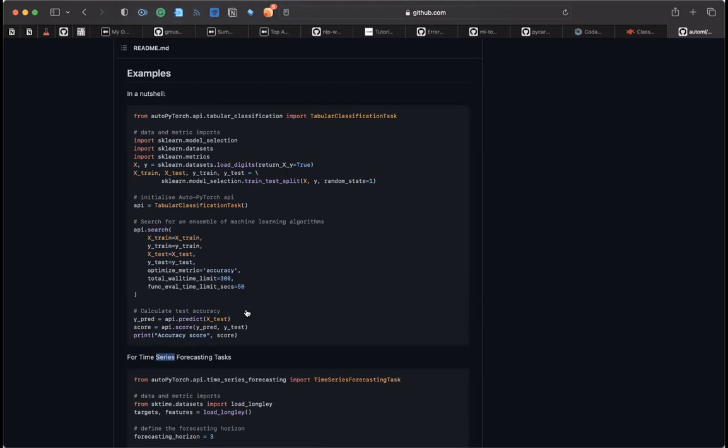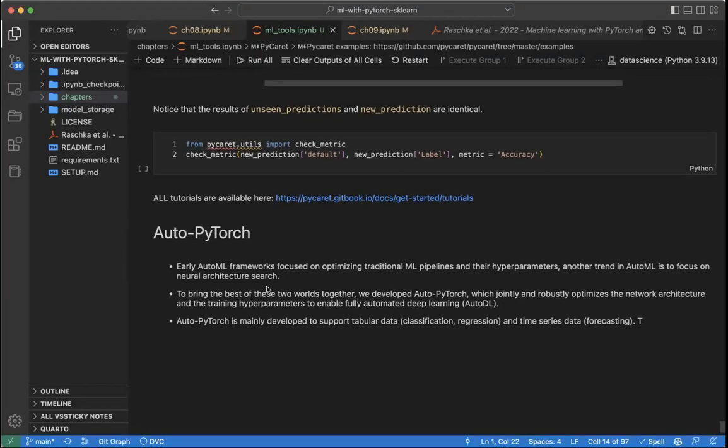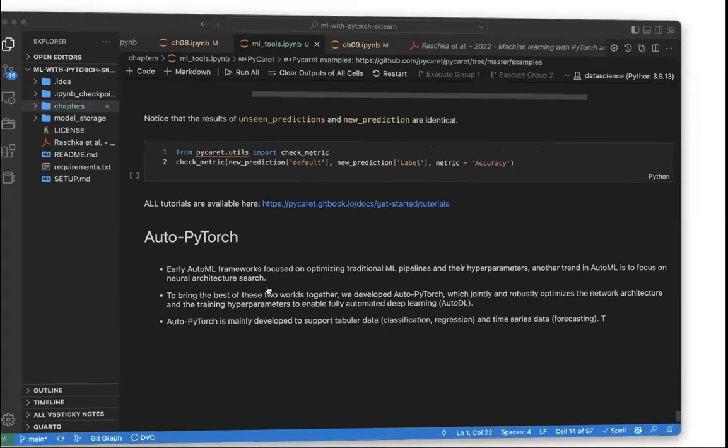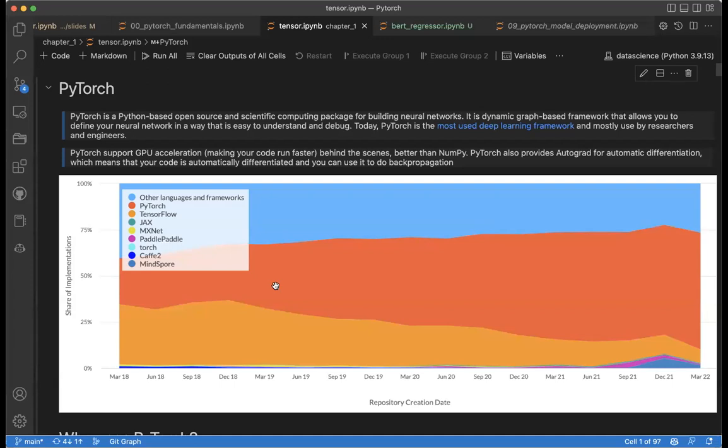I think we are good with machine learning now. We finished machine learning and we are ready to dive into PyTorch. Anyone with a question?